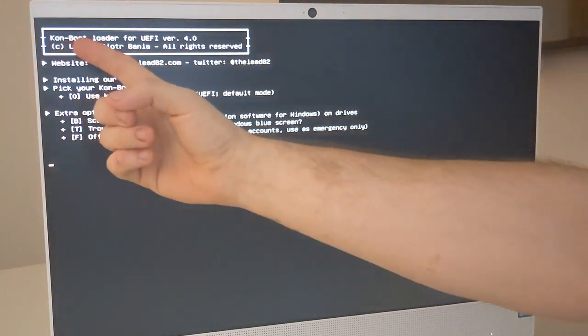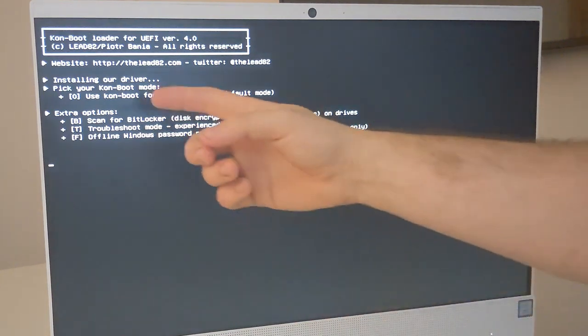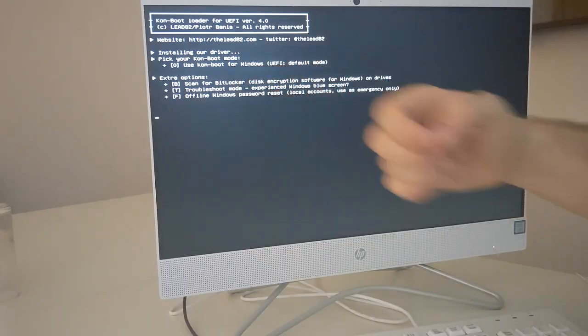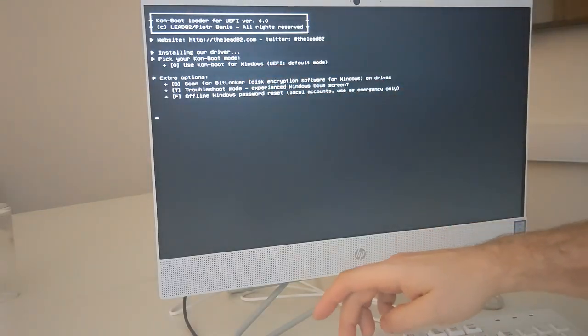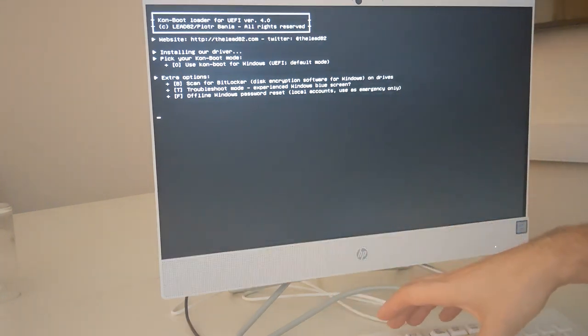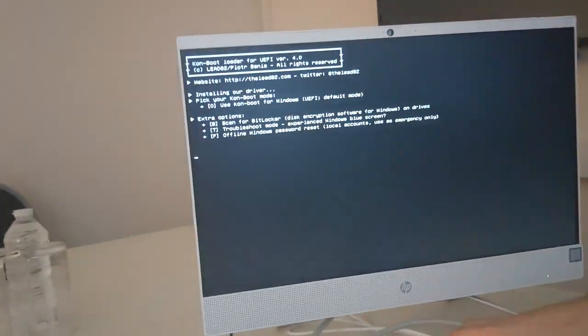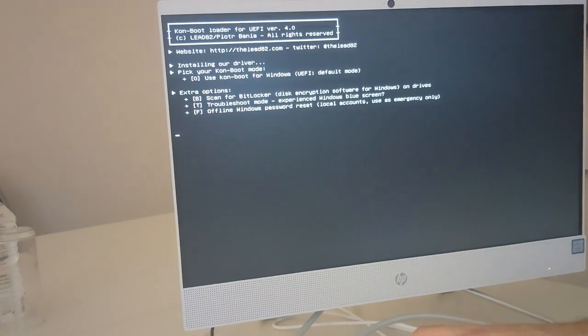So this is what you're going to get, Conboot Loader. And it's asking me what do I want to do. So the options should be the same for you, but it's asking use Conboot for Windows, which is what I want. So I'm going to press 0. You might find that your number keypad doesn't work and you have to use the keys on the top line instead. So press number 0.